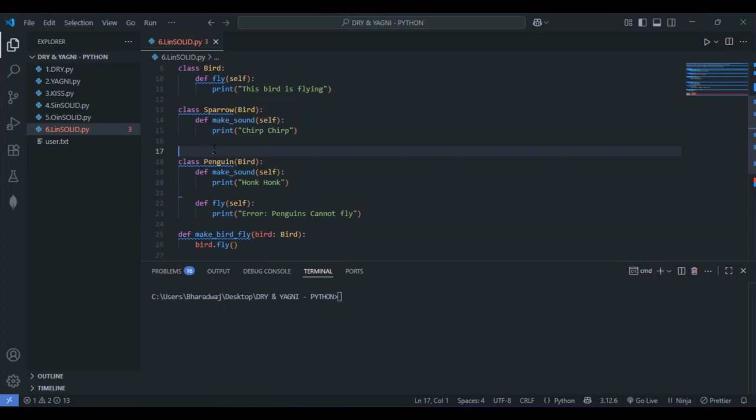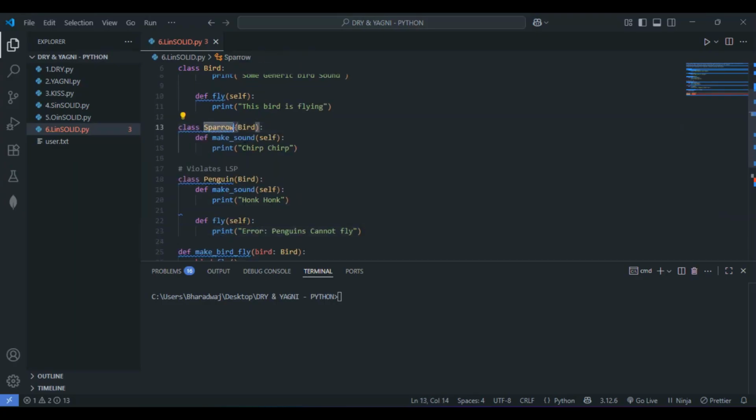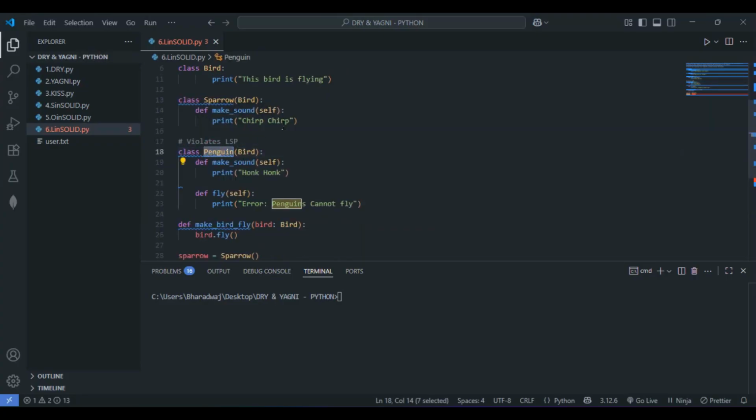So I'll just comment this one and write violates LSP, or Liskov substitution principle, right? So I have given here class penguin of bird. So def make sound, this is fine. So honk I have given. So here in the fly I have given correctly, error penguins cannot fly. So I got confused with the sparrow. I thought I was writing the penguin class and I just went on writing the code. Sorry. Yeah, now this is fine. I have added the penguin class and I've stopped the sparrow class here itself.